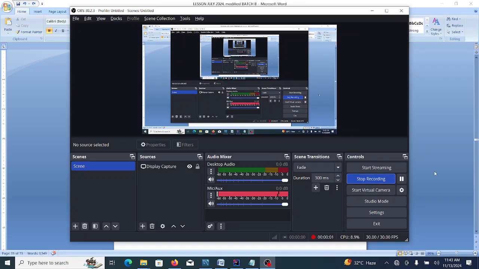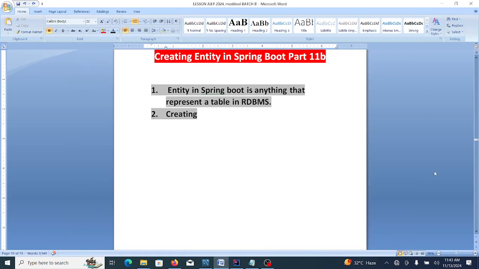Alright, this is video 3 on CRUD. That's on the Spring Boot Angular CRUD application. Video part 11 should be video 11c. It's 11c. Here I want us to look into how to create the following.